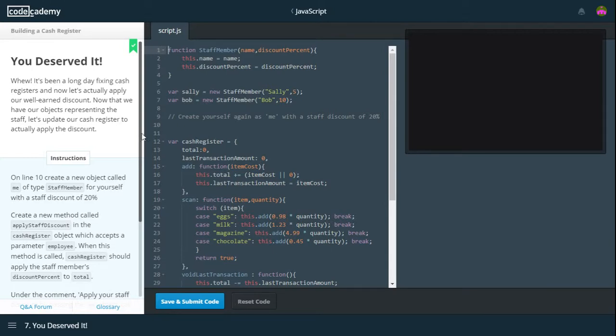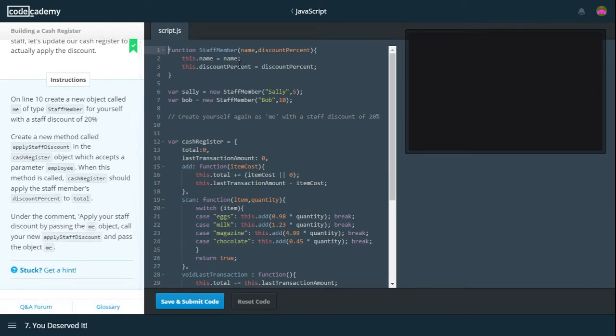discount of 20%. Now that we have our objects representing the staff, let's update our cash register to actually apply the discount. On line 10, create a new object called me here, and we can just copy and paste that line. So this is what you need to do. You can put any string you like there, and you don't even need to remember it. So I could just literally put that. And I am actually going to do that because I just want to show that it works.